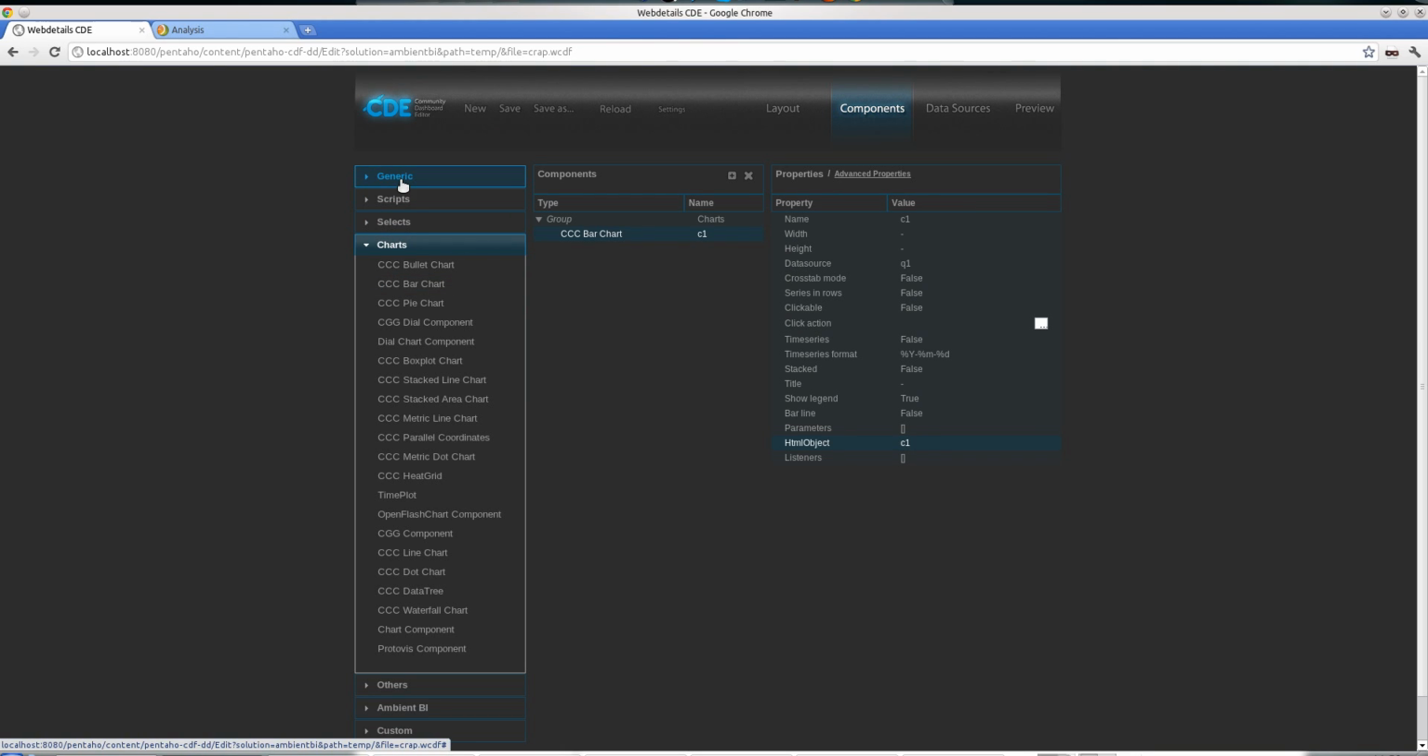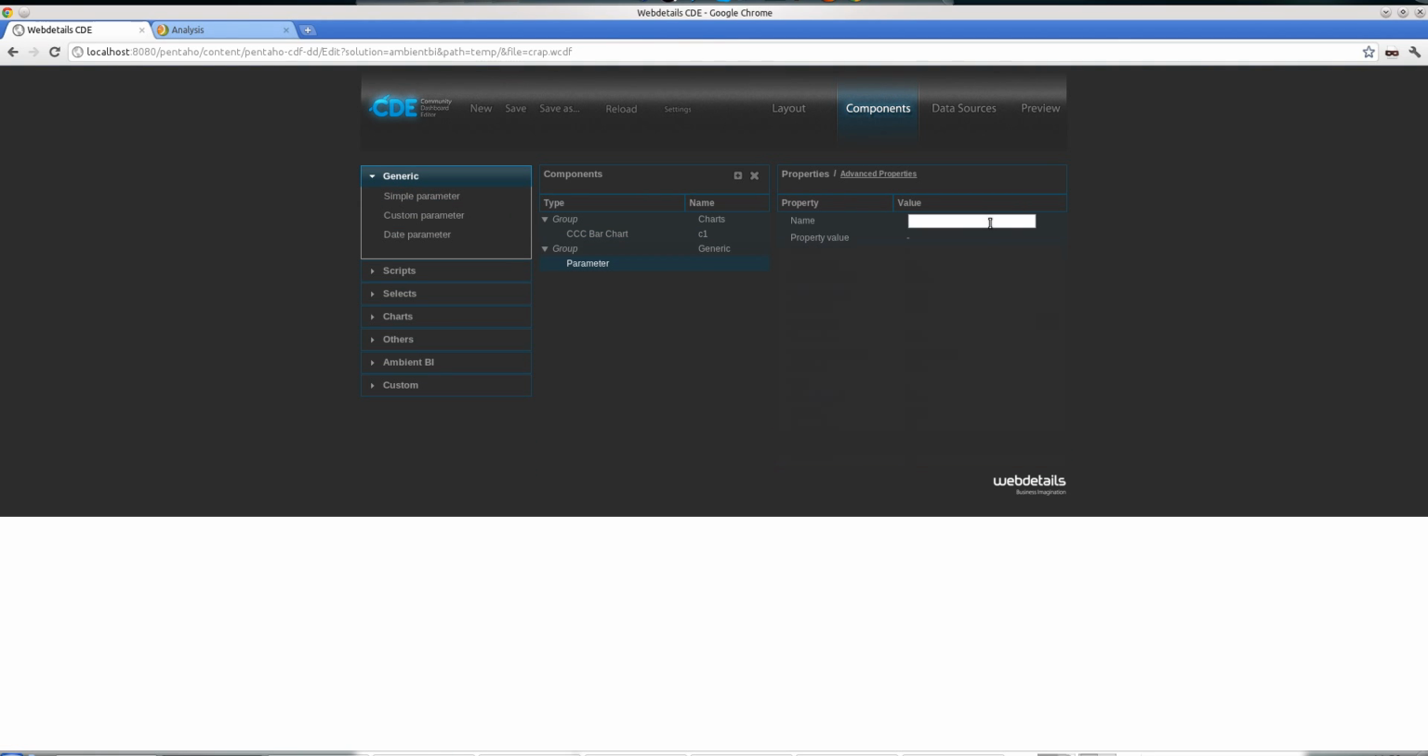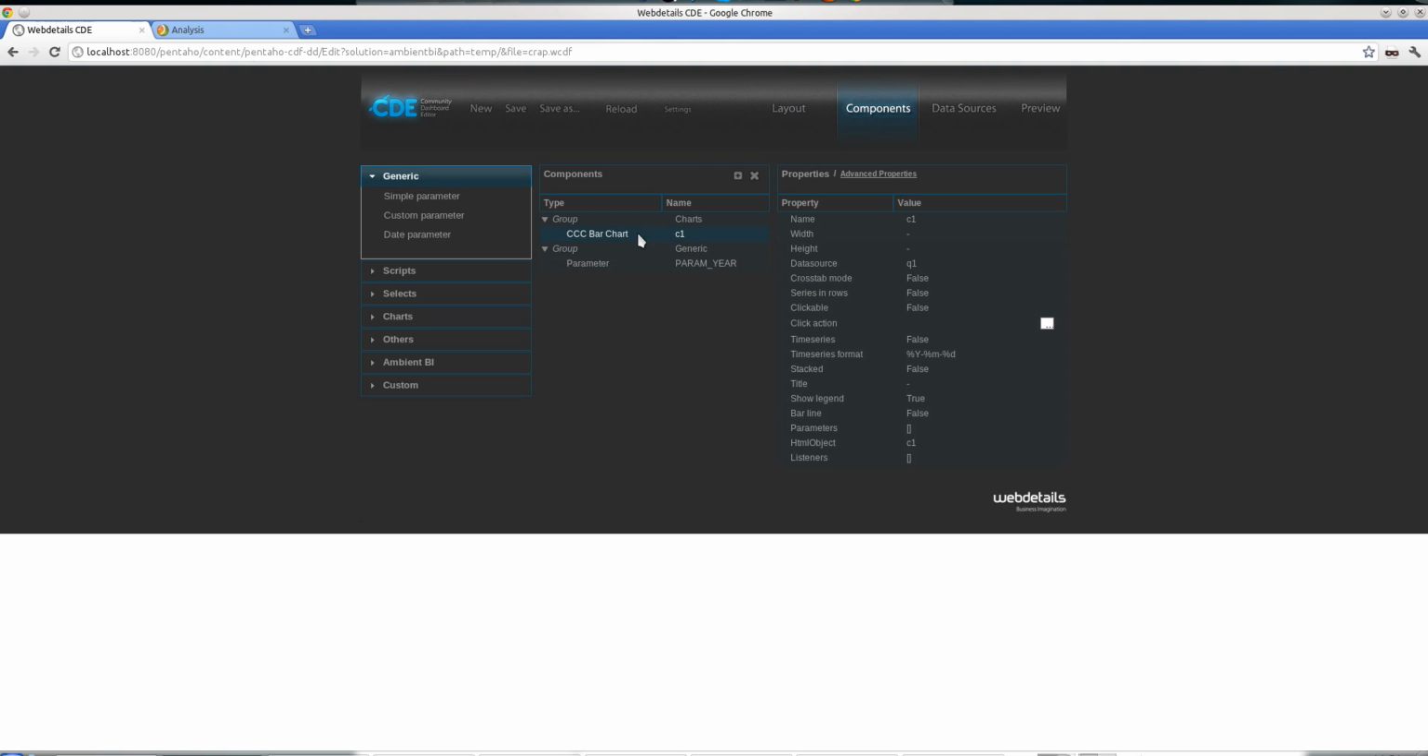Okay, so the next thing we want to do is just parameterize this. The first step is actually to add a parameter to the dashboard. I'm going to call mine param year. I'm going to set the default value to 2004, just like the query has at the moment. The next step is we want to make sure this parameter is passed to the chart, and then obviously to the data source as well.